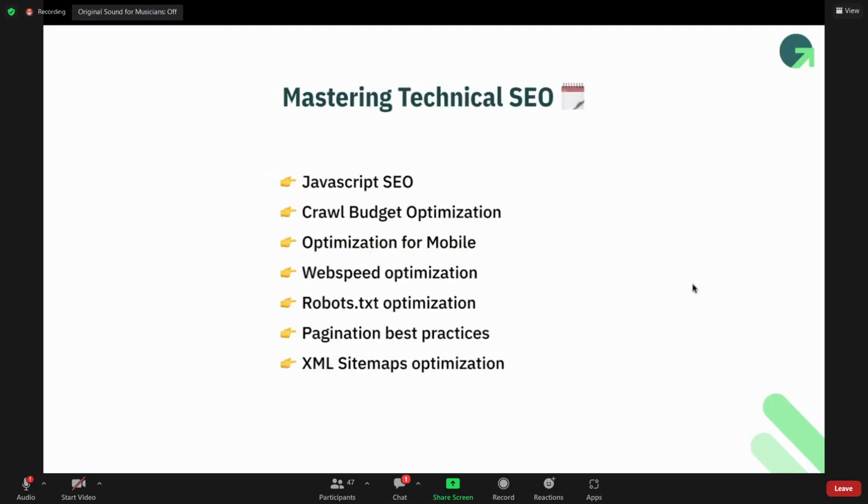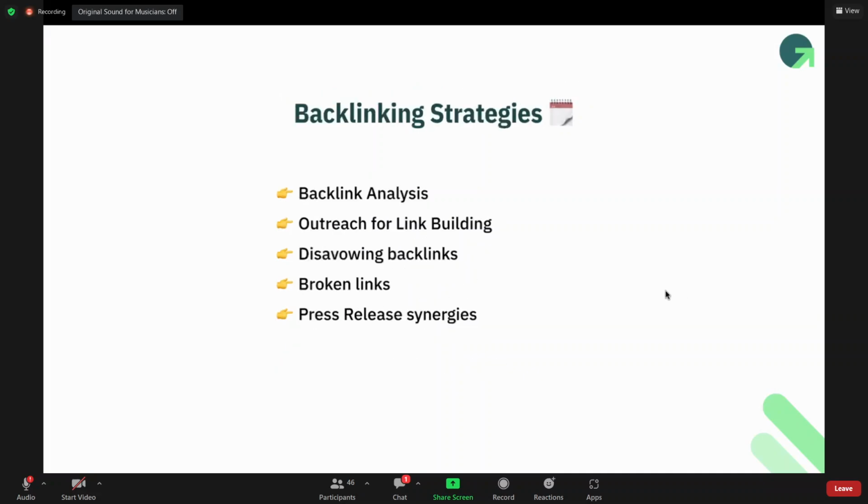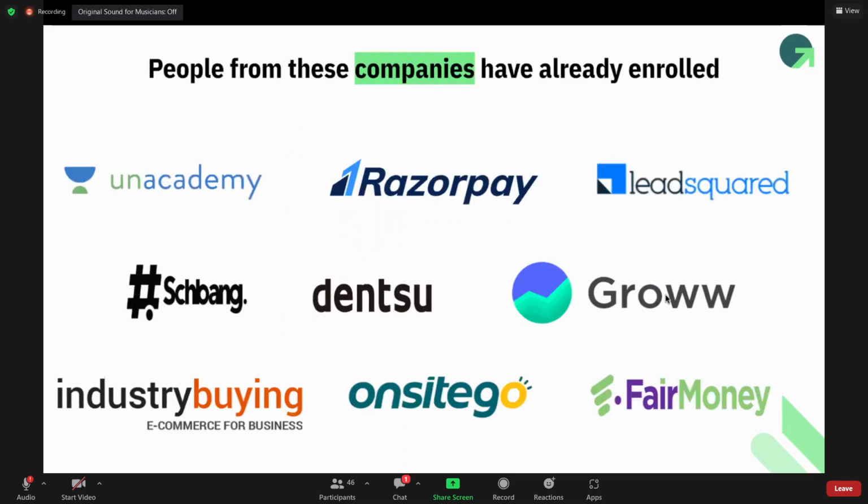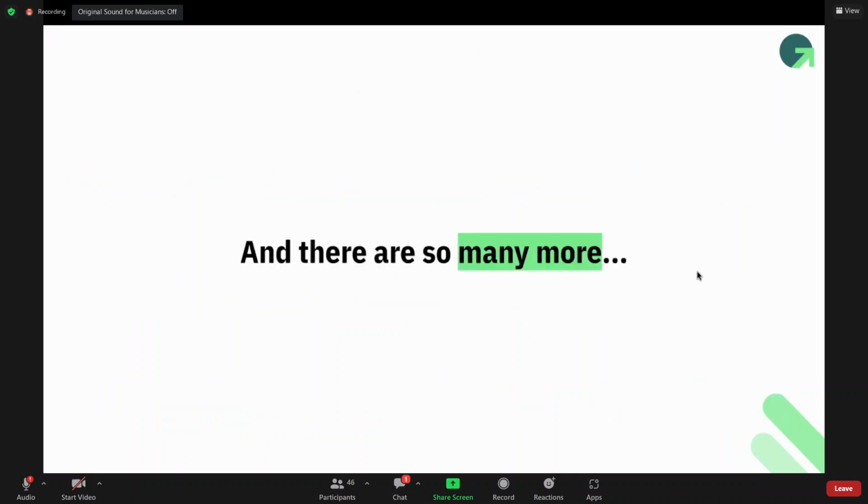Week 2 is about mastering technical SEO, where we go in depth about whatever technical SEO we covered in this particular session in 10 minutes. That we'll be covering essentially in 2 to 3 hours, fully in depth. Then we go forward to backlinking strategies and the roadmap to SEO mastery, where we cover local SEO, international SEO, and everything around. So these are the amazing people who have already joined our cohort, and you can expect them to be beside you in the community to answer all your doubts as well.